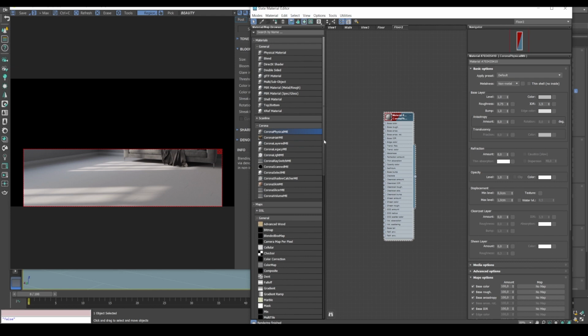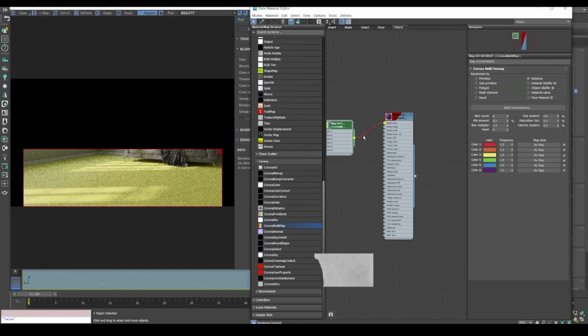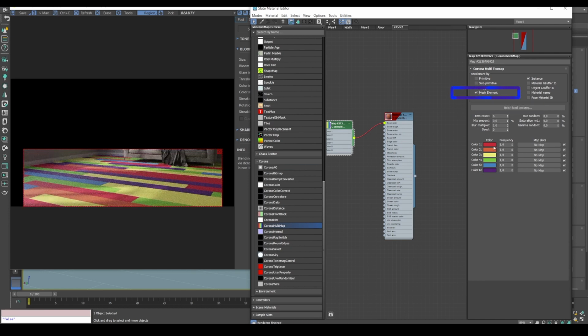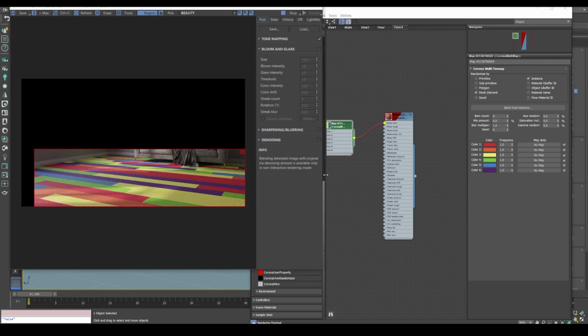So we're gonna use a multi-material, select Corona Multi-Map from the list, drag it to Material Editor, and link it to base color. The material has been assigned, although it's yellow. So we have 6 colors here. This material allows us to randomly distribute textures over objects. To enable this function, we need to check mesh element. And what do we see? The colors have been distributed all over the floor in a random fashion.